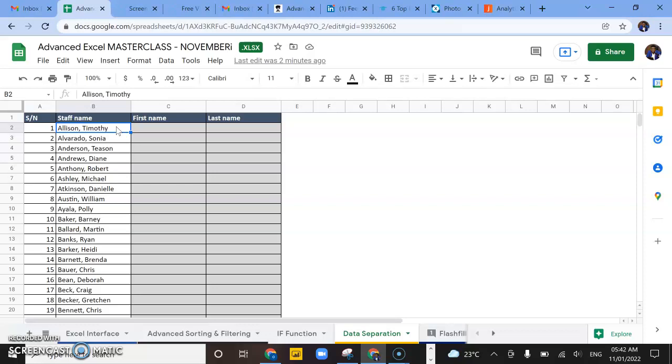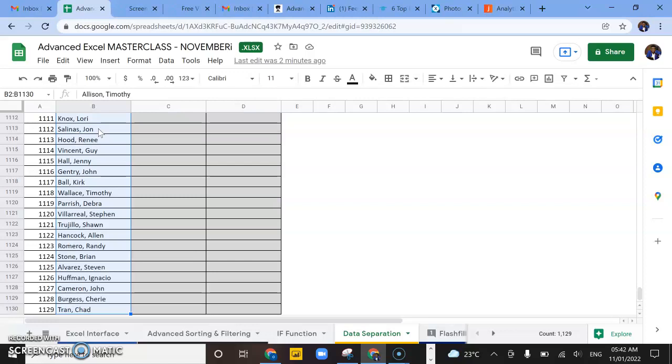So for example, we have this data where I have the staff name, the first name and the last name. They are typed on the same column. So I want to split it to be on two different columns. First name in one column, the last name on the other column. The first thing I have to do is to select all the data at once. And how do you select? You click on your first data, you press Ctrl Shift and downward arrow. It will highlight all the data for you at once.